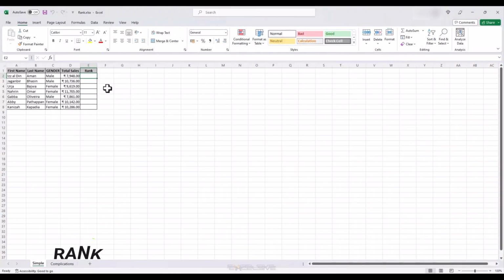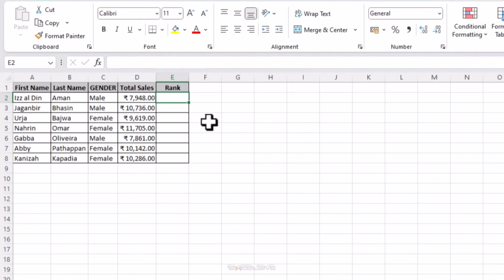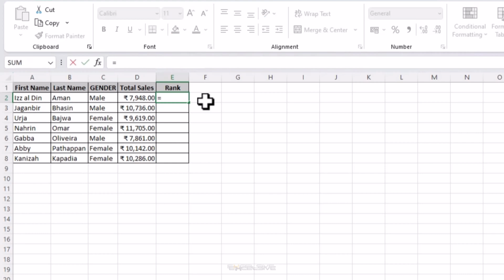To help you grasp the concept better, let's walk through a simple example. We have a list of sales figures from different employees and we want to rank them based on their sales performance. We'll use the rank function to calculate the rankings. I'll demonstrate how to do it step by step, explaining each part of the formula. So we start by typing our formula here.